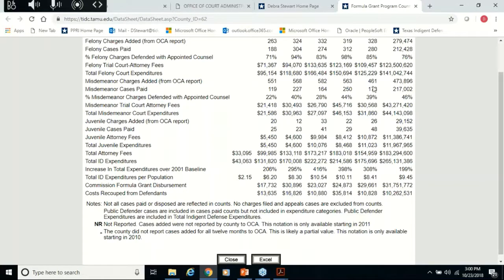For misdemeanors, your county clerk reported to OCA that there were 461 new cases, and then you paid on 178 cases this year. So now you're at 39%, and the statewide average is 46%. And that's on misdemeanor appointments.